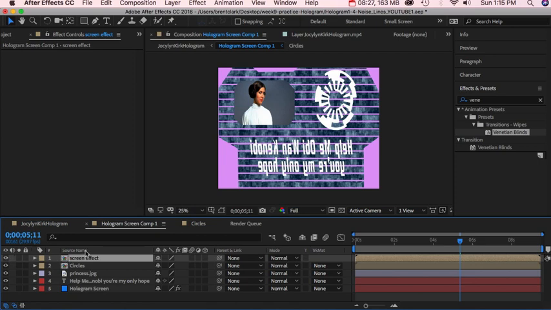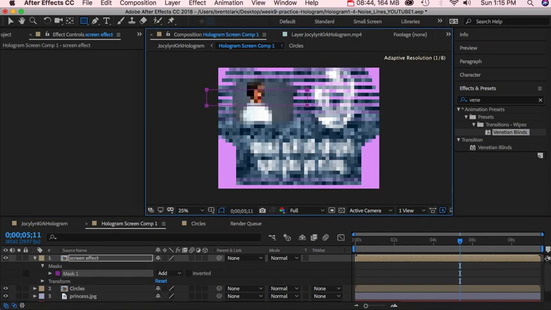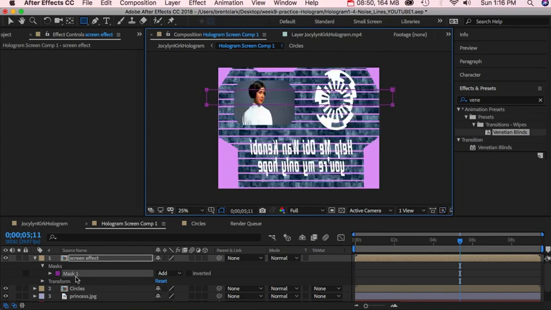So what I'm going to do is add a mask to the screen effect. Make sure your screen effect is selected. I'm going to click on my rectangle tool. And I'm going to go outside of the window. And then I'm just going to click and drag and create a mask going through it. Okay, that would be my first mask on this one.